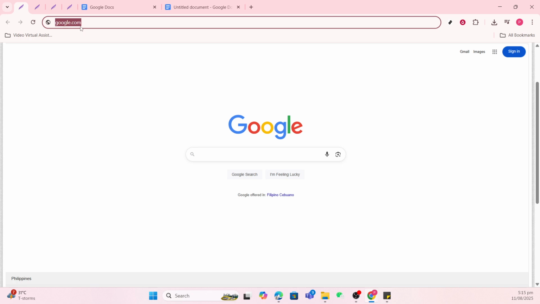To begin with, you'll need to open your preferred web browser. This could be Chrome, Firefox, or any other browser of your choice. Once you have your browser open, you'll need to navigate to google.com. At the top right corner of the screen, there's a sign in button that you'll want to click.